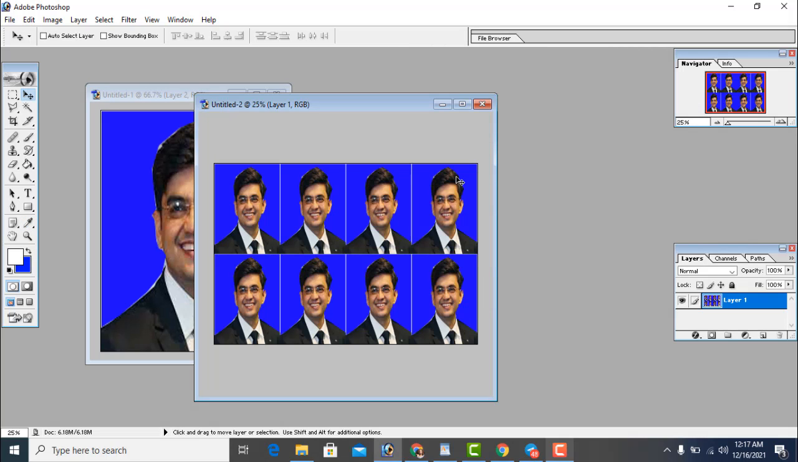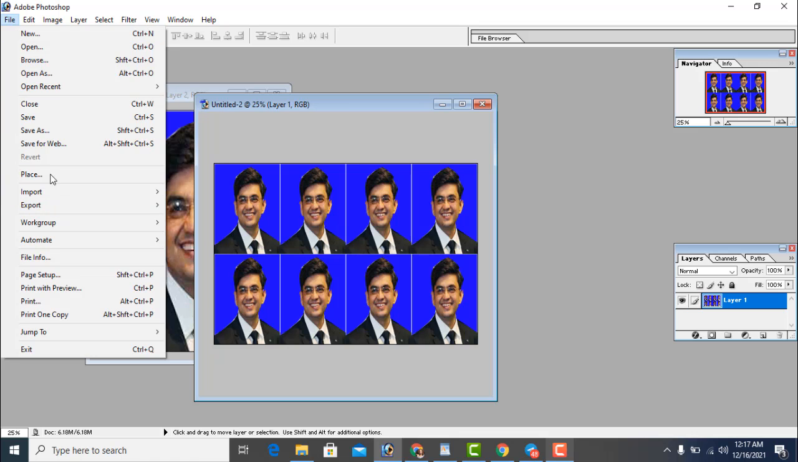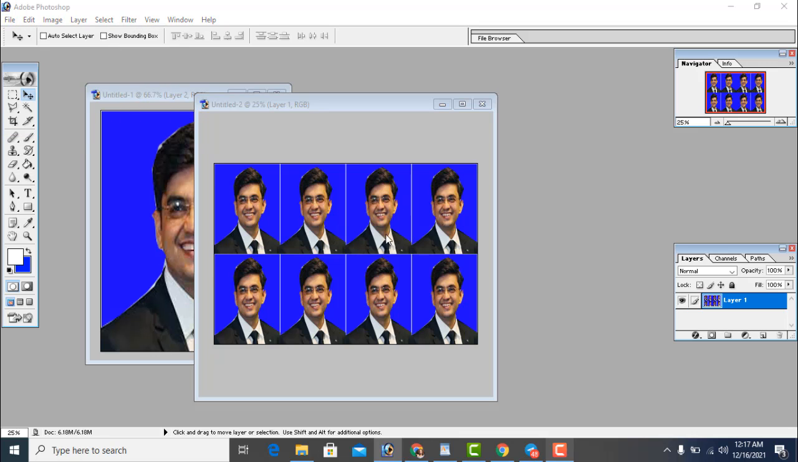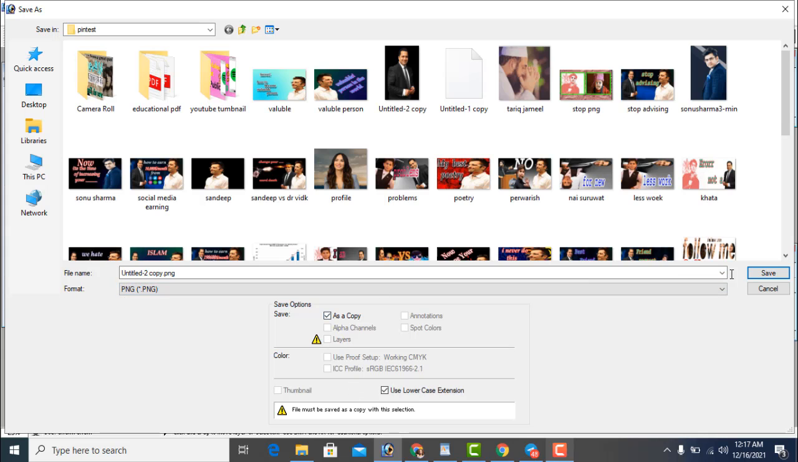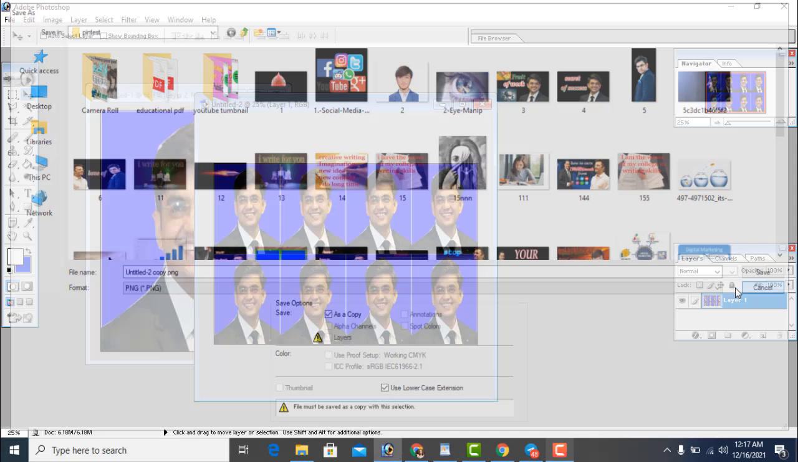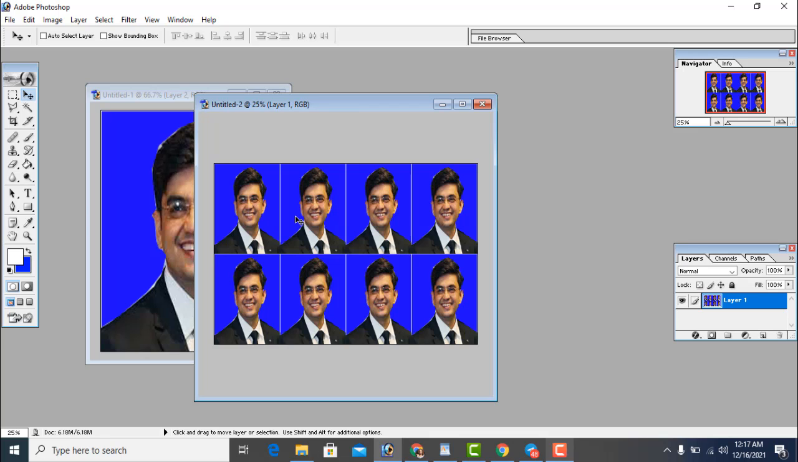Wow, amazing. The best thing has happened. So this has been created. Now you can select Fill, and save this image, save as PNG or anything, and go to the shop and print it. It's the best and simple way.